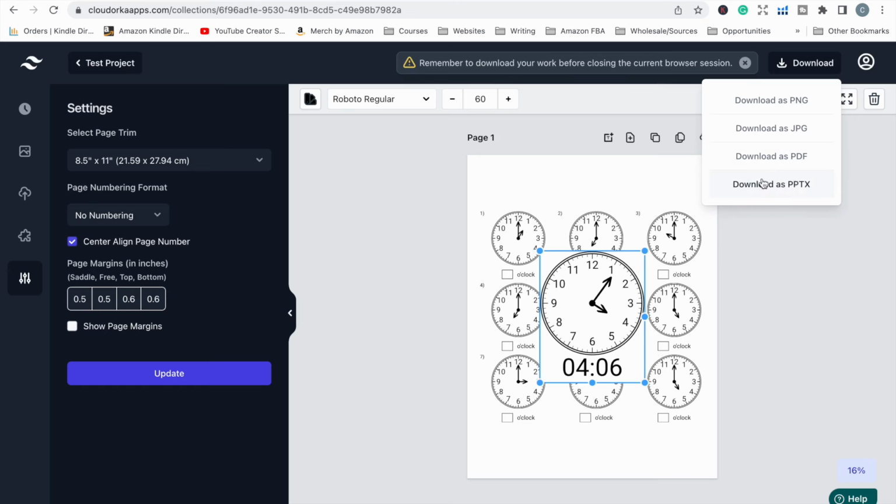So that's just a really great option when you're creating the type of book that has multiple different types of puzzles or multiple different maths problems in them. That's a really great way to do it.